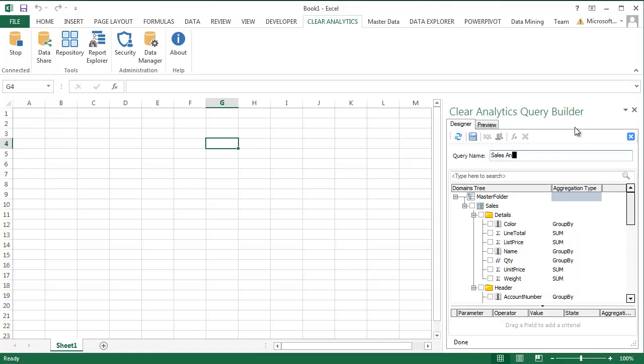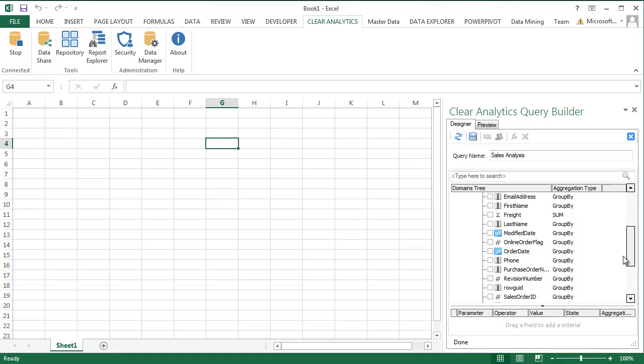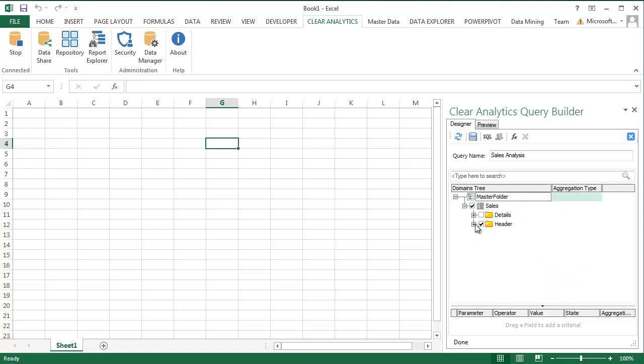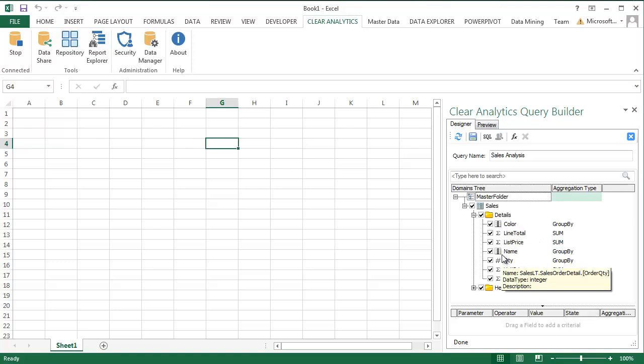So first I'm just going to give this query a name, and I'll just call that sales analysis. And I'm now going to pick a bunch of fields which I would like in this query. Now in this case I'm just going to pretty much grab everything from the header folder, but I'll just uncheck one or two items here which I don't see much value in, so I'll just uncheck a handful of these IDs. And under details I'll pretty much just grab everything from here.